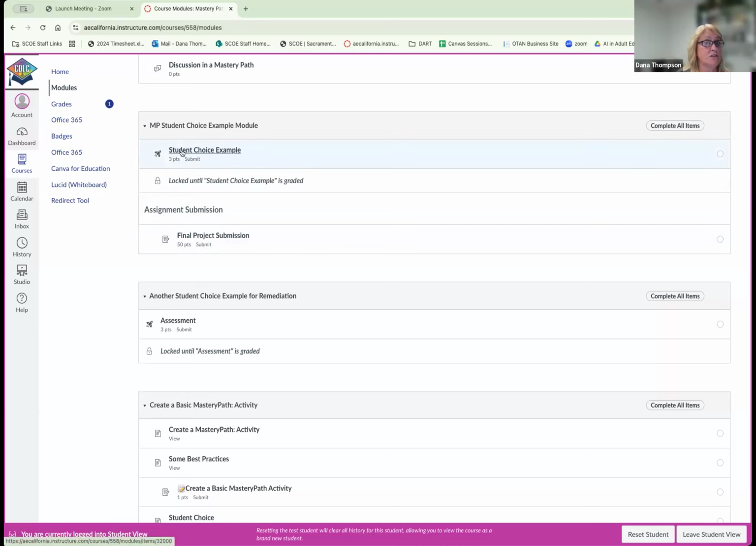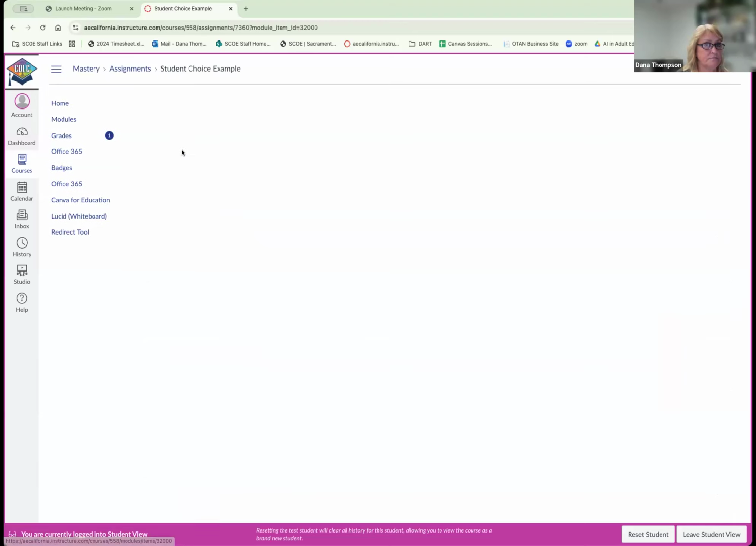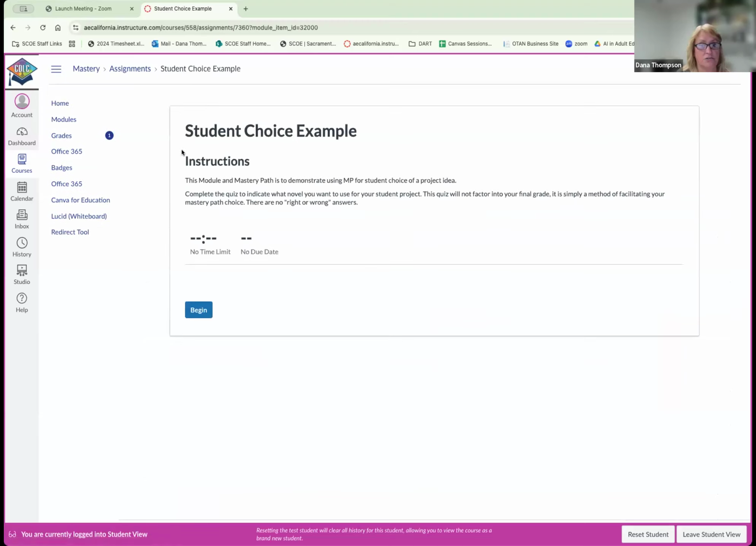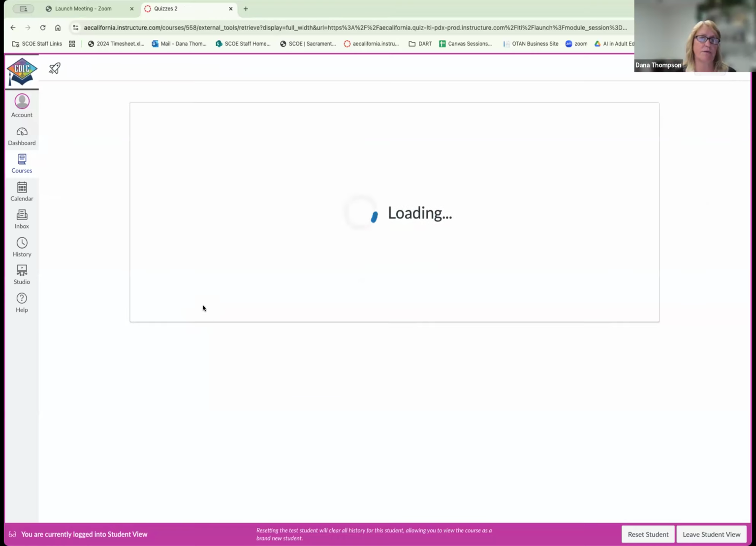But I'm going to come in here to the new quiz, which always takes a minute to load, and always put in this disclaimer: the quiz will not factor into your final grade. It's simply a method of facilitating your mastery path choice, so that they know that even though it says it's a right answer or a wrong answer, it's not really counting that way. It's just a method of Canvas giving them different scores, but it's limited because it's a quiz type thing. And you can't do a survey because that's either complete or not complete. And I wanted the different scoring.